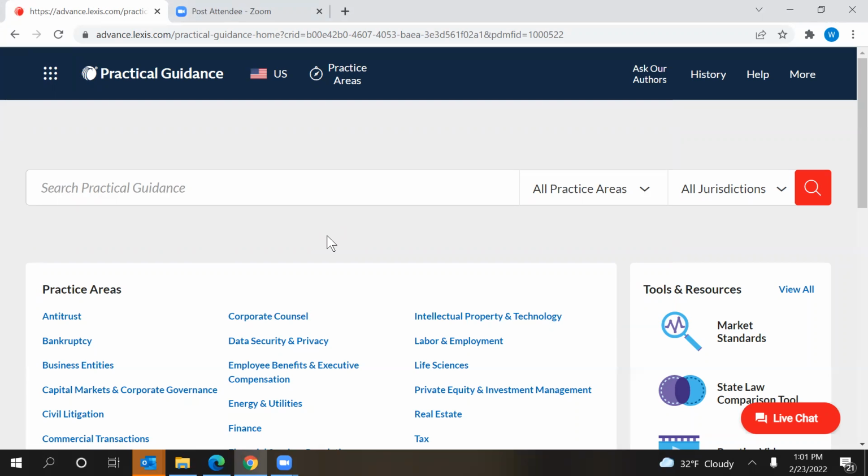Now, there are a few ways of how you search on this homepage. The first way is the search box. In the search box, any term that you put in here, keep in mind that this will only be searching through practice notes, templates, clauses, things of that nature. And you can select a pre-filter such as practice area and or jurisdiction. And then you select the red magnifying glass to run the search.